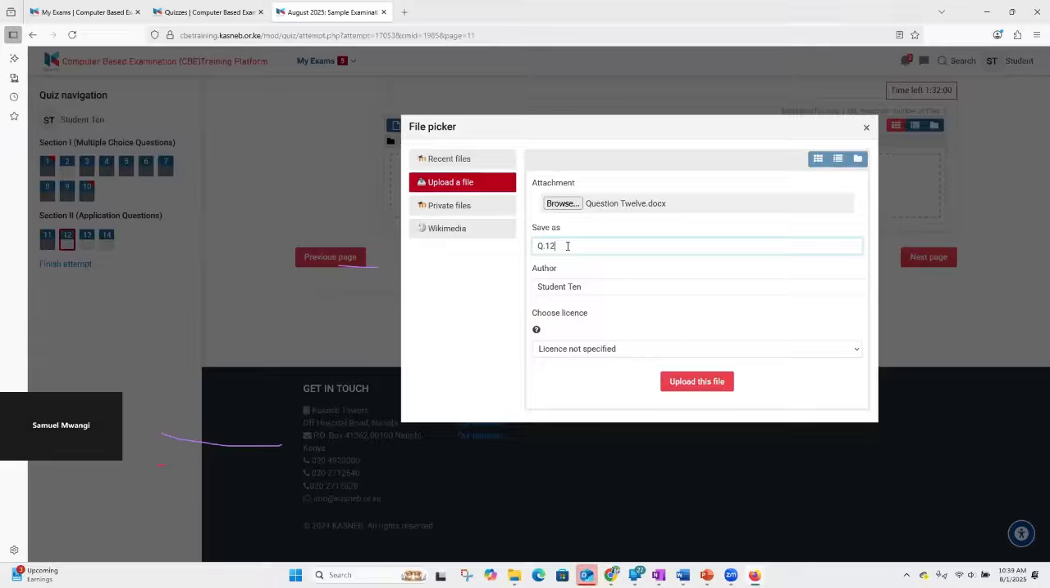If you had saved it properly on the desktop, then you do not need to type anything on the save as. Okay. For the author, it automatically captures your name. You do not need to change anything on the license. You do not need to change anything. And with that now, we are ready to upload our document. So with this, I'll click on upload. So I click on upload this file.